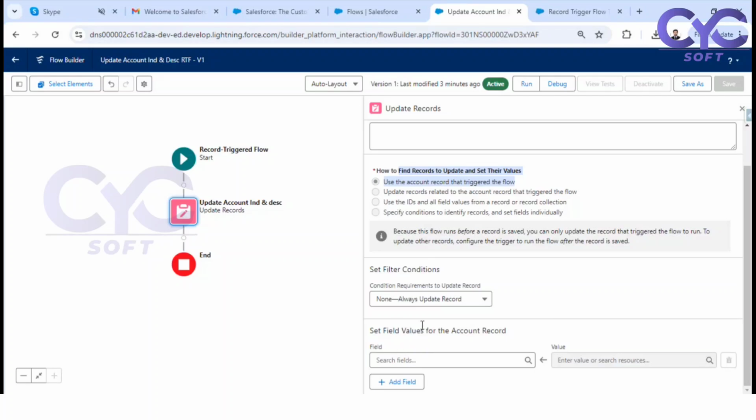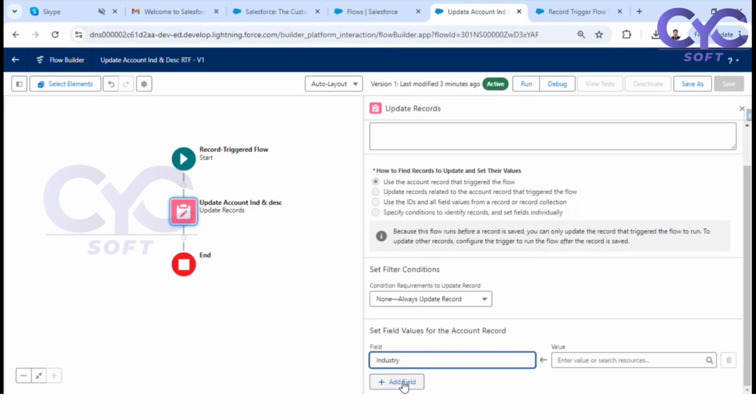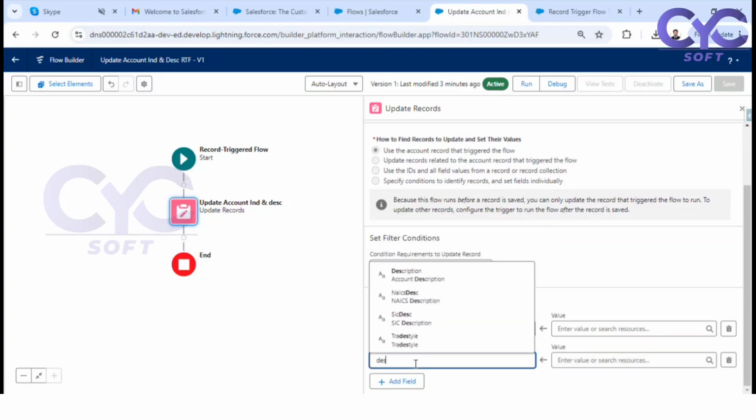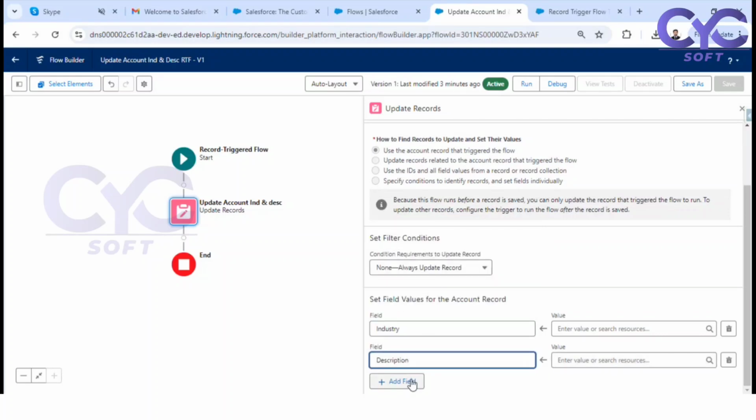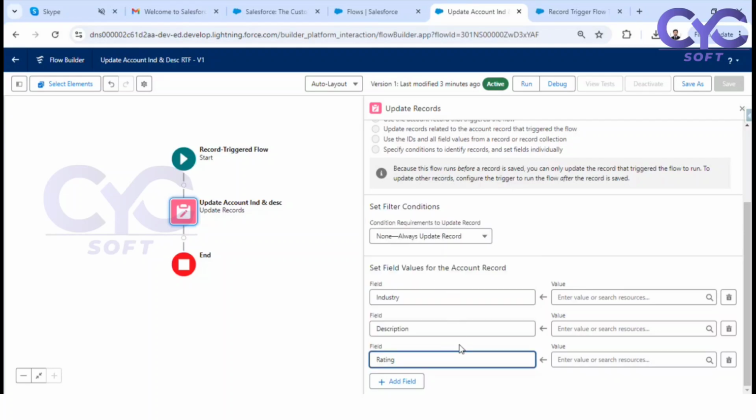Now come down and set the values. What values do I want to take here? Let me take industry. I'm going to add the industry value. And the next one is description, right? Like this you need to add here. Next one, let me take rating. Like this, you can add all the fields information.